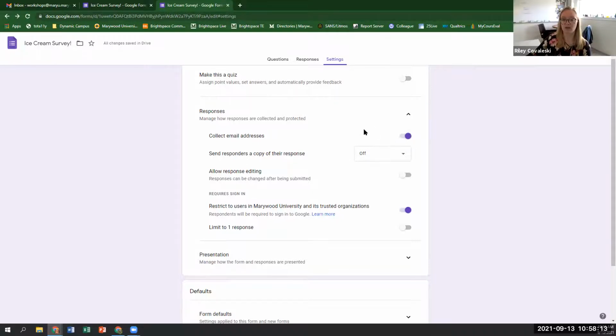If you do choose to collect email addresses, you can choose to send response receipts. So you can send responders a copy of their response. Right now it's turned to off, but the options are when requested and always. I usually do this for my training registrations, just because I want people to know what they signed up for, because sometimes it's hard to remember. So I always set it to always, because then when they finish my registration form, they'll get a copy in their email of what they actually signed up for.